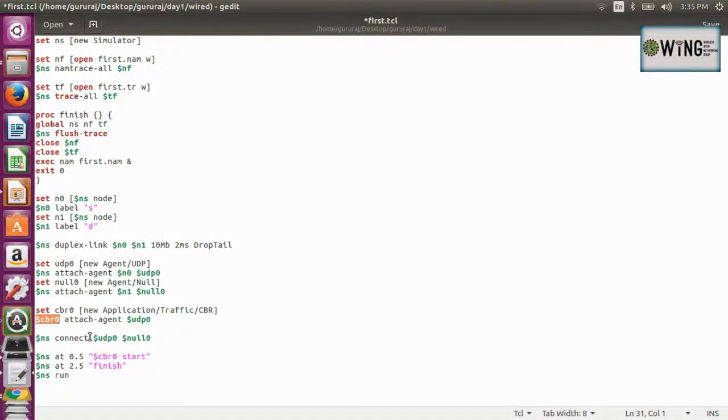Okay. And at last, I'm connecting UDP 0 to null 0. What is the meaning of UDP 0? Node 0. Correct? And what am I connecting it to on the other side? Null 0. What is the meaning of null 0? Node 1. I'm connecting node 0 to node 1.